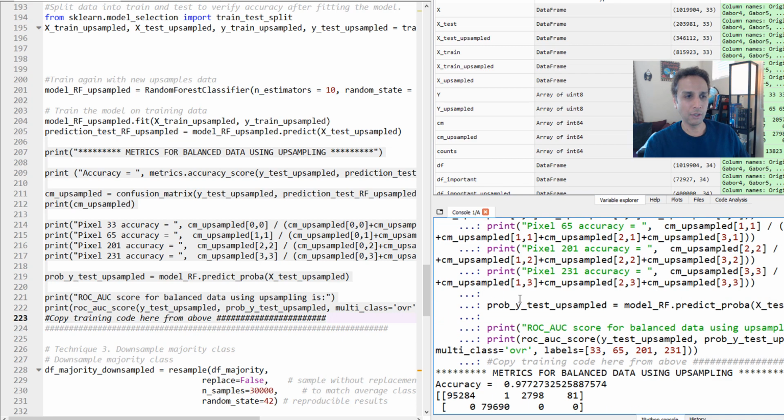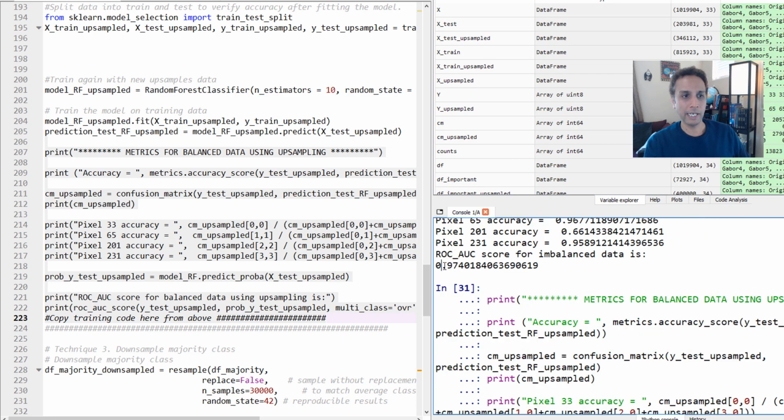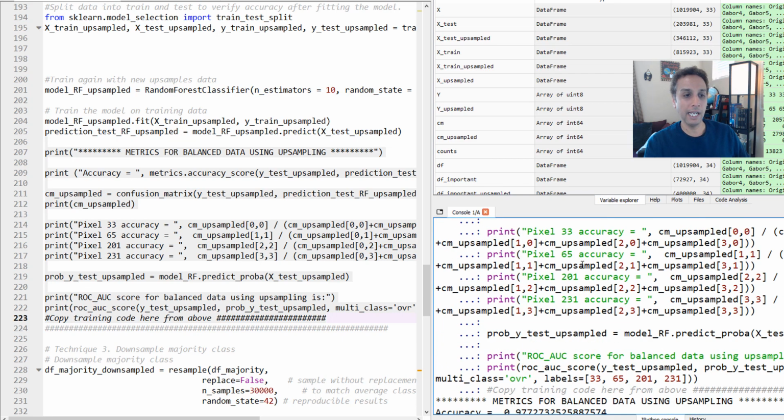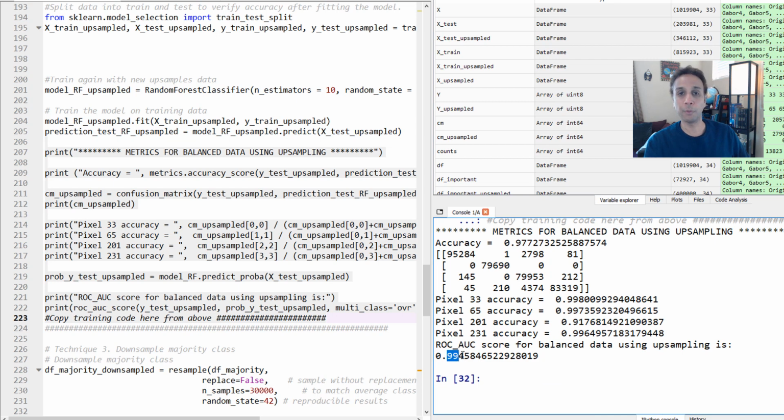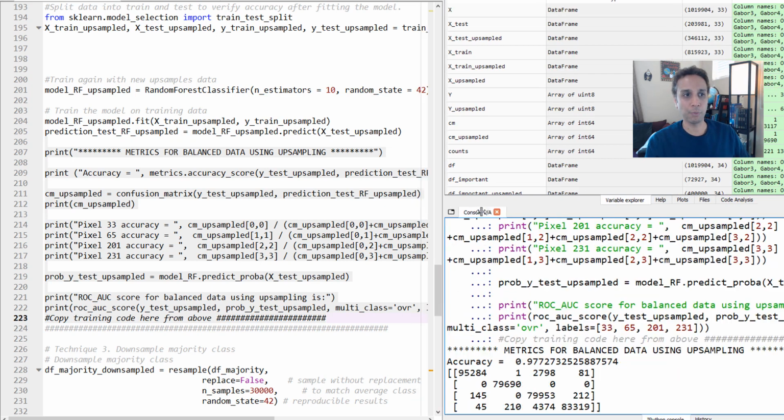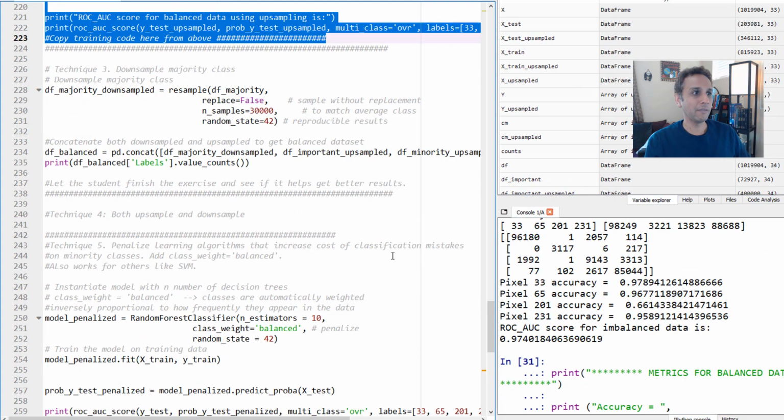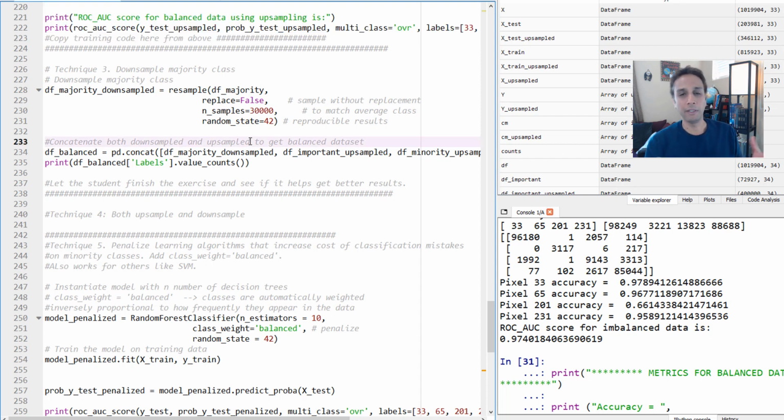Now, if you look at the ROC AUC, previously we had 97.4%, and now we have 99.4%. Amazing, right? So just with upsampling, we seem to have solved this problem. In fact, if you want to stop the video here, fine. The best thing that works is an upsampling and downsampling combination. Upsample a little bit, downsample a little bit, and that combination works amazingly well.